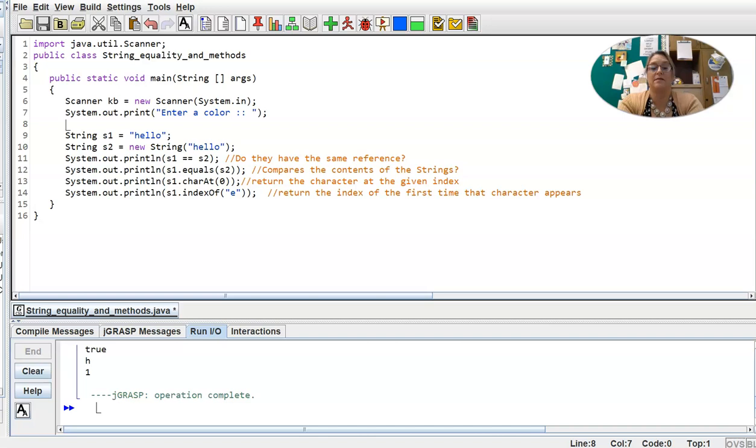Okay, now let's take this string and we'll call it color instead of string1. And then we'll grab that from our scanner input, so kb for the scanner object. And then next line, we'll just go ahead, in case they use a two-word color, and do nextLine instead of just next. Let's go ahead and get rid of these two.